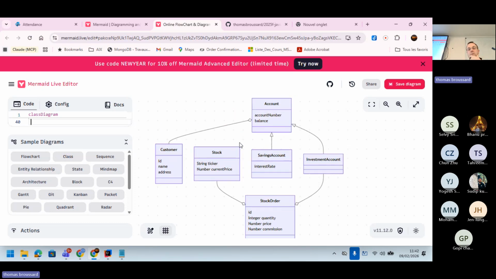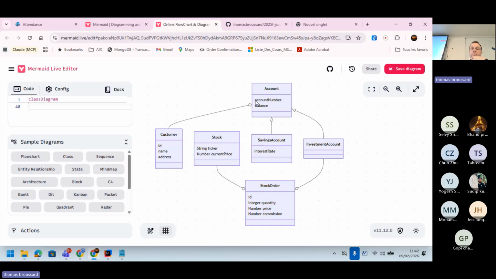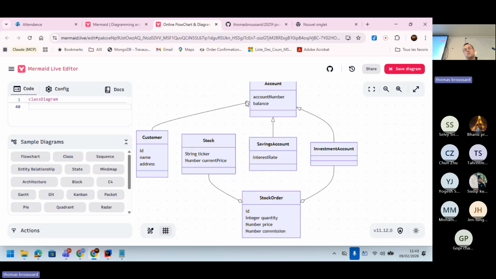So I will share it with you as well, but it's one of the exercises that you have in the first module. It's a system that will allow you to manage data for a bank. So we have an account, we have a customer, we have a stock that can be bought through an investment order thanks to stock orders, and we have a savings account. You see that there's a link between customer and account. Do you remember what's the meaning of this link? It's aggregation. It means that we need from the account a customer.